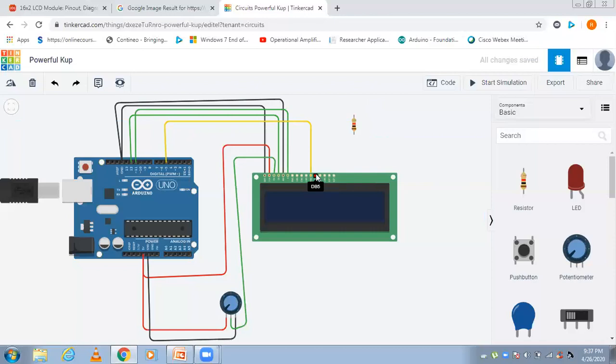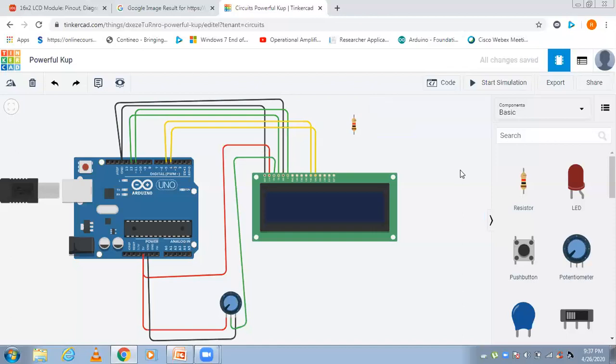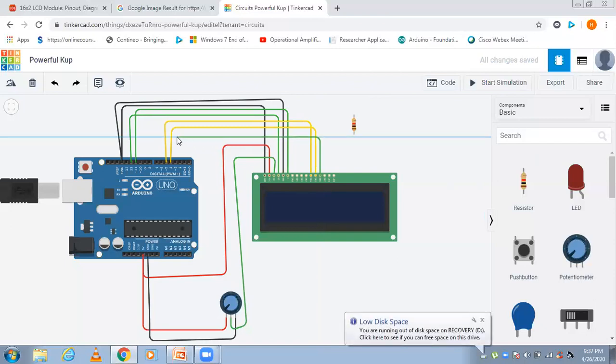Here for the DB5, again this will be connected to pin number 4. I will make it yellow because these data pins are yellow. Next one is DB6. This DB6 will be connected to pin number 3.